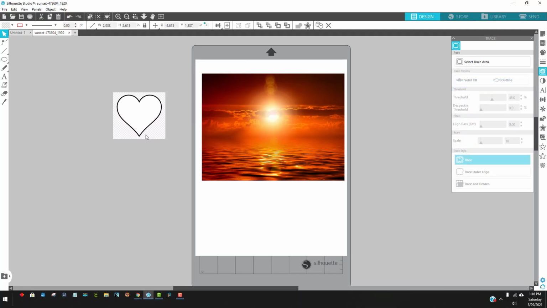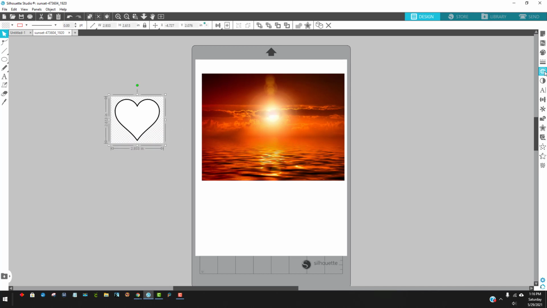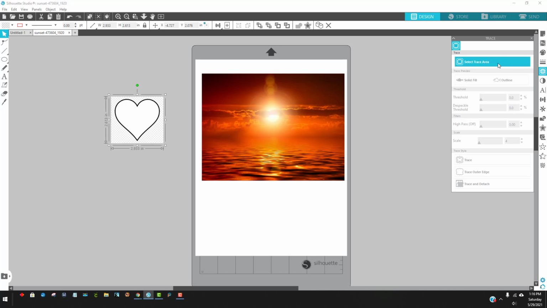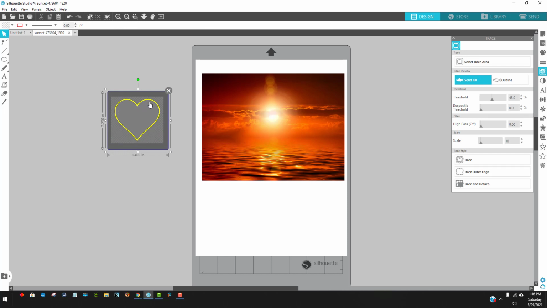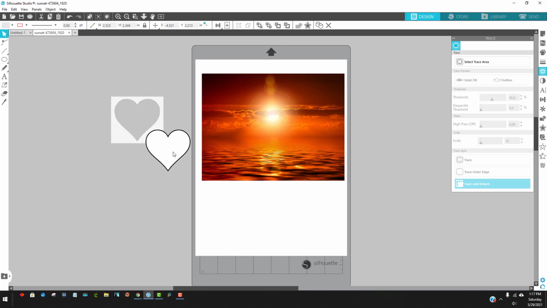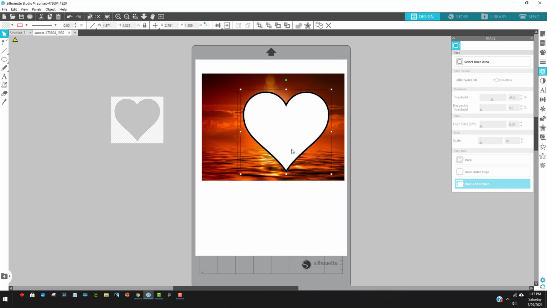Okay, the next thing I'm going to do is I'm going to take this heart and trace it. So I'm going to click on it, come way over here to the trace panel that looks like a piece of toast, say select the trace area. Okay, just like that. Now, with the yellow, it's perfectly going around my heart. I could say trace, and that would just leave me with the outline of the heart. But if I say trace and detach, it's also going to give me the inner part of the heart. And that's what I want for this case. So I'm going to say trace and detach. Then I can pull that heart right out of there. And now I can resize it however I want it to be.